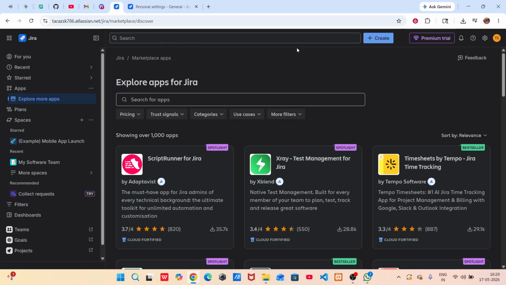So let's get started. First, you need to log into your Jira account. Once you're in, you'll find yourself on the dashboard, which is your main workspace. Here's a tip. If you're new to Jira or just want to familiarize yourself with its features, exploring the dashboard is a great first step.